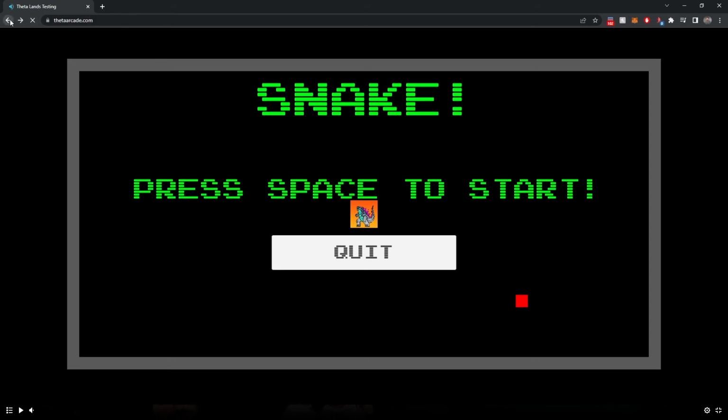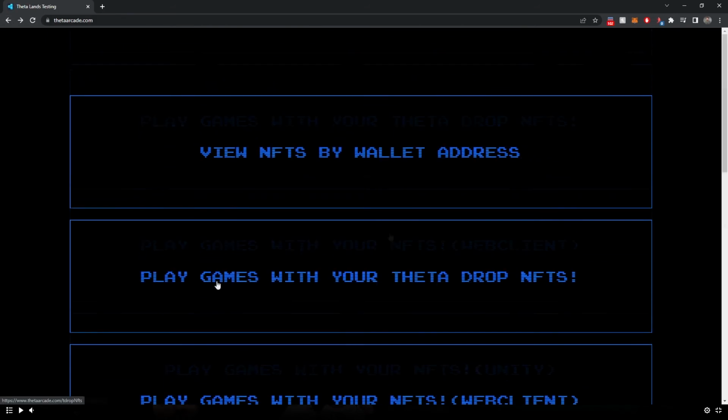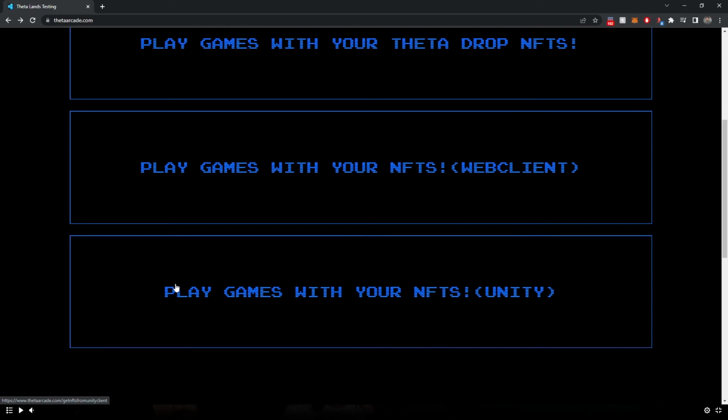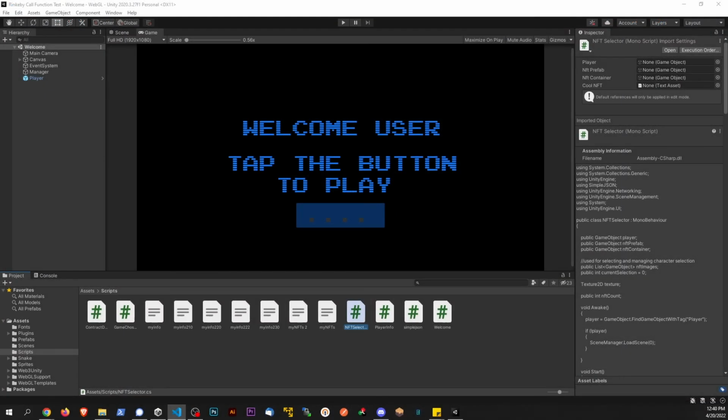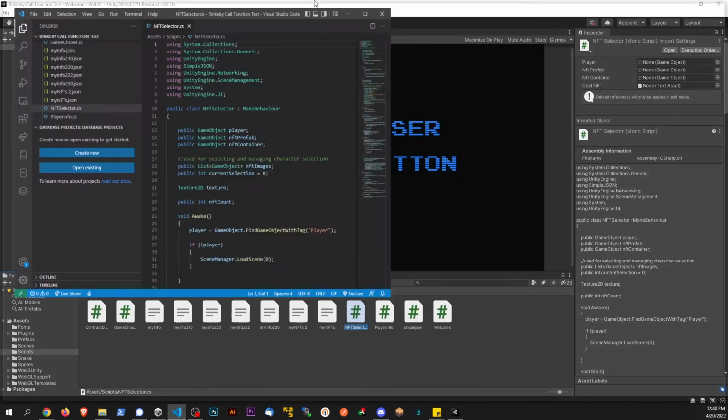If I go back and I go down to this bottom button from here, it says play games with your NFTs, Unity. Now, all of these games are interacting with a Unity interface or Unity application, but in this case from here, this one that we just visited before, the information from the blockchain is being pulled from the React website. In this case from here, we're pulling the information via Unity. Now, if you're not familiar with Unity, Unity is a very popular game engine that many developers use to program their games here.